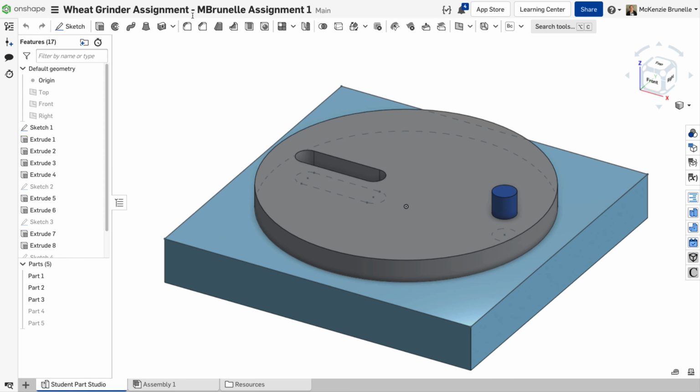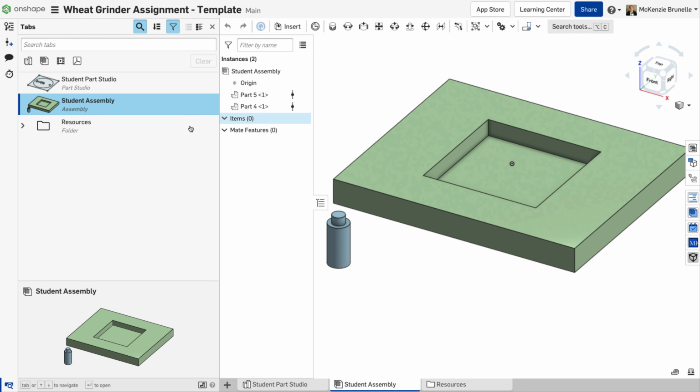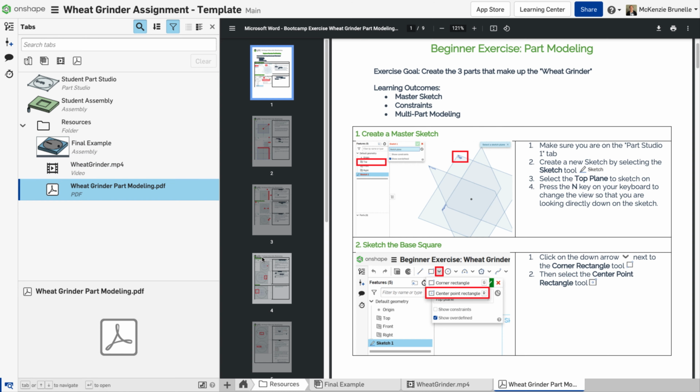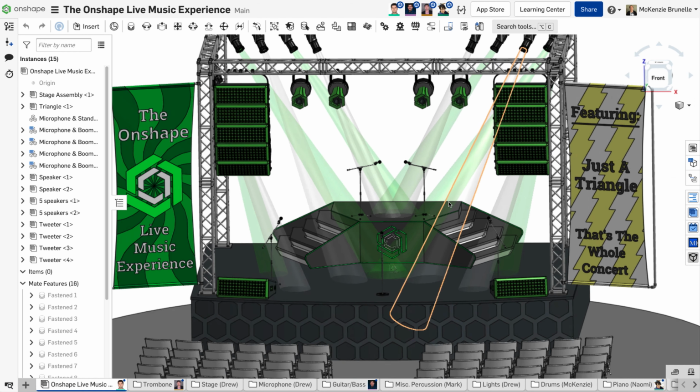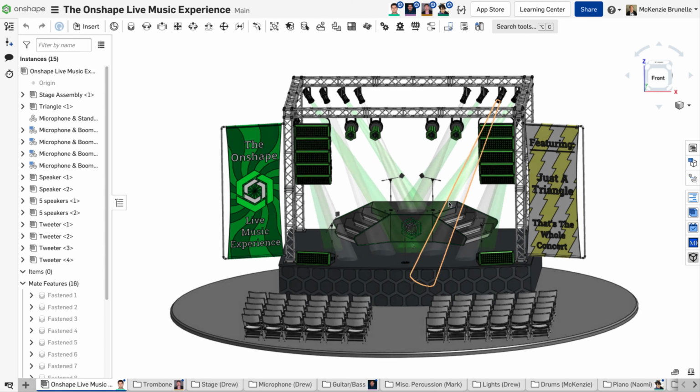Using Onshape in your classroom provides new and effective ways to scaffold assignments, organize student work, collaborate, and provide feedback. Onshape will enable you to spend less time on administration and more time designing.